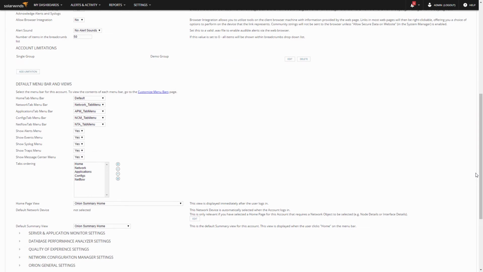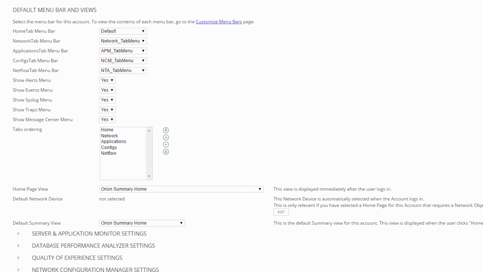All right, in the next section here is where we're going to assign the views that this user is going to be able to access. I'll do this by assigning menu bars to specific application tabs. Menu bars are just a collection of links to specific views, and my user will see those links by hovering over the application tabs at the top of the web console.